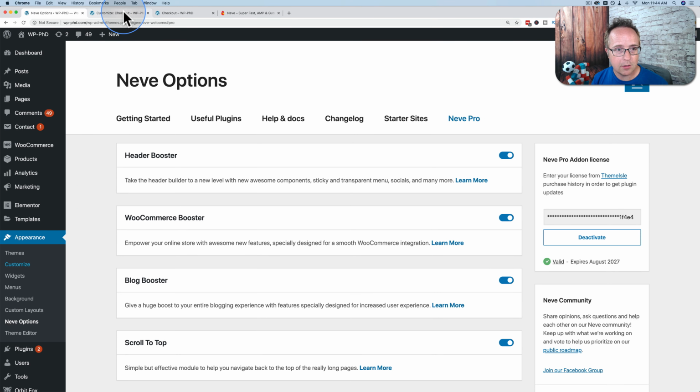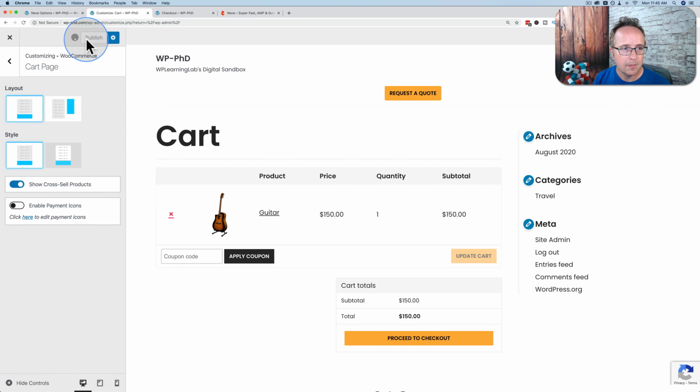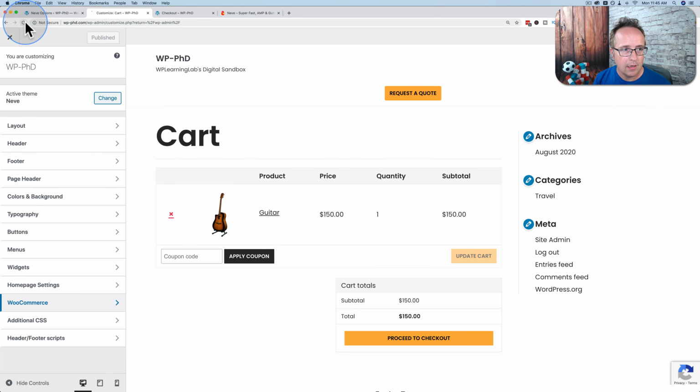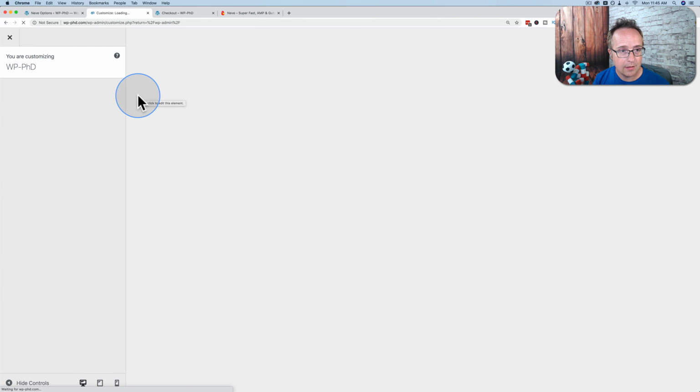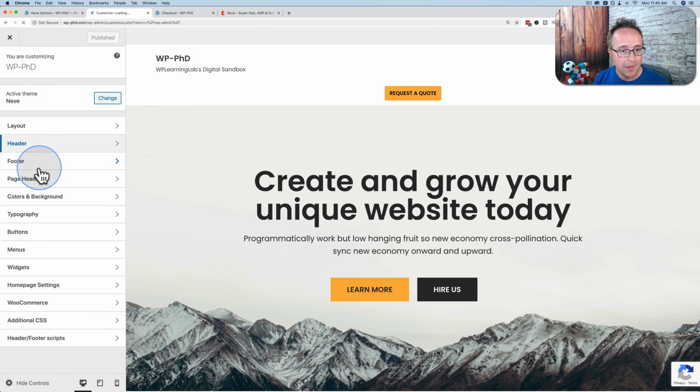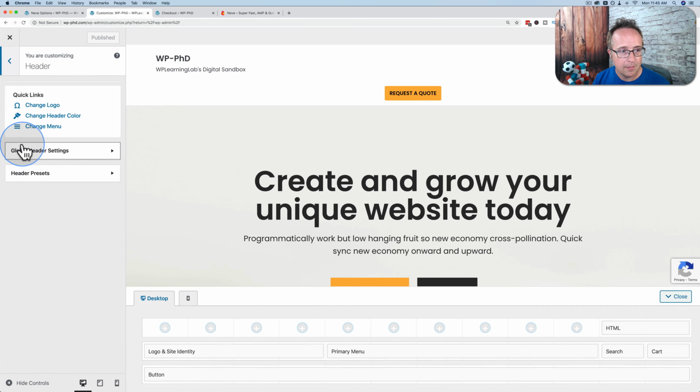Let's go back into our customizer. Let's click on publish. And then we're going to reload this page. Let's go right back to the very front and reload to make sure we have all our new content and new boosters loading into our customizer. And now if I go to header, we have more options. We didn't have global header options earlier. We also didn't have header presets. So for the header presets, let's go into the global header options.